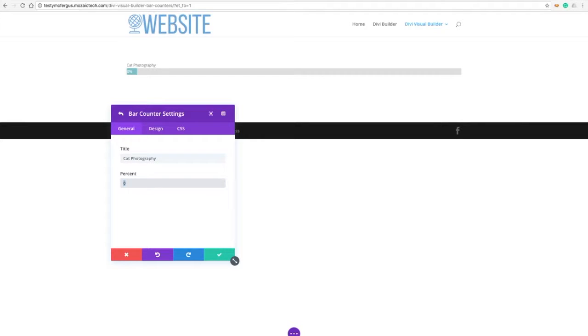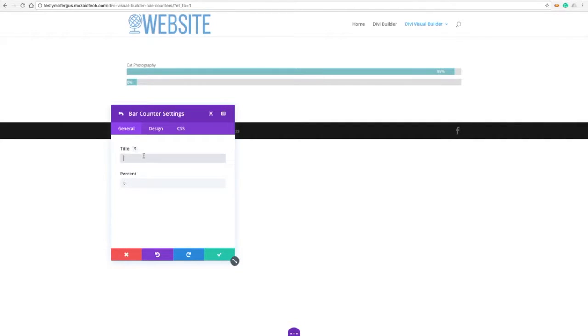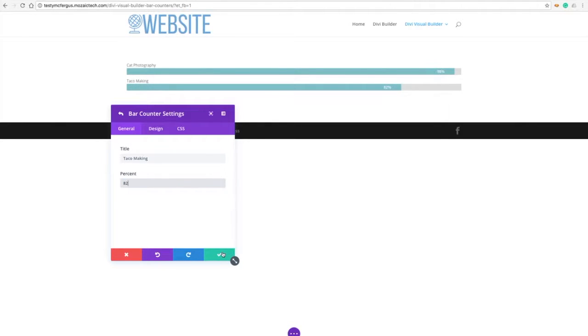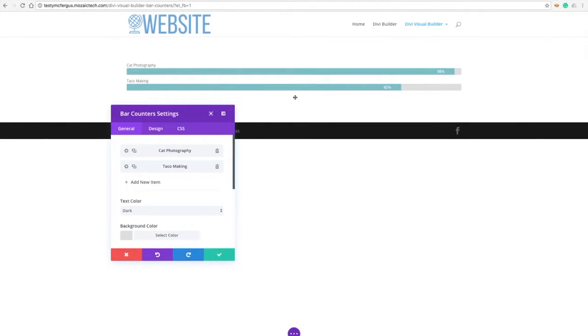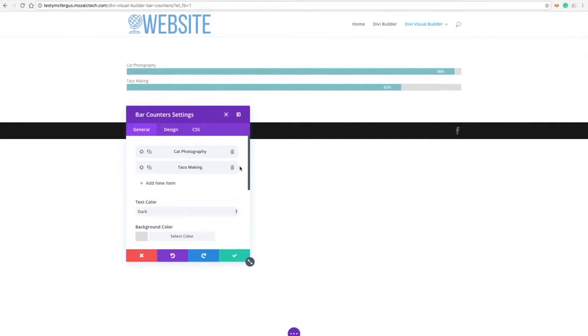Every internet developer needs to be good at cat photography. I'll give myself a 98% on that. And let's add one more. Let's do taco making skills. I'm going to give myself a solid 82. So as you can see, this is the default setting for the text and the sizes, and we can change any of this here in our bar counter settings.